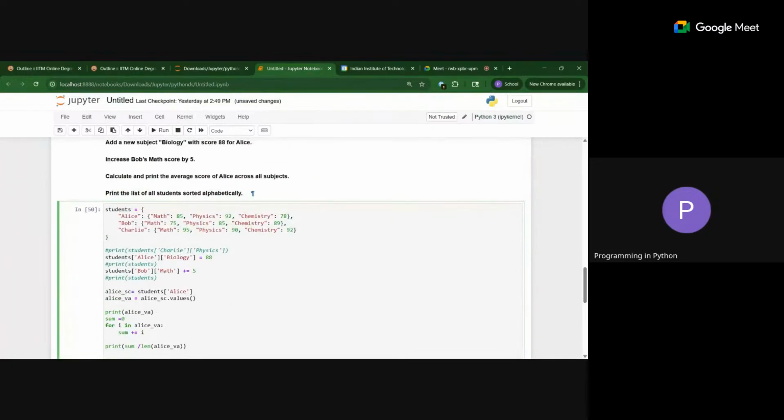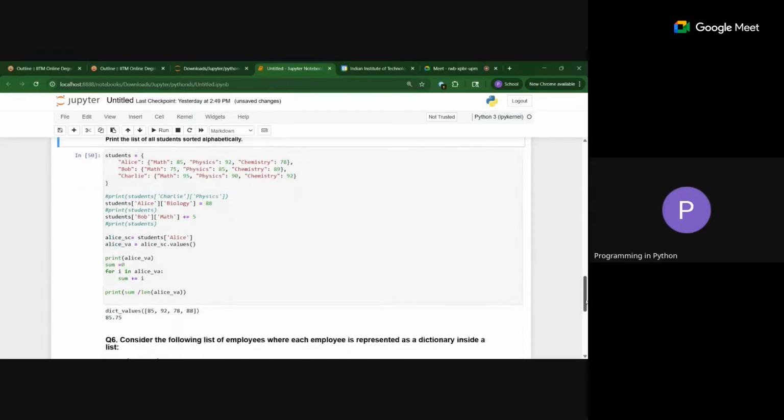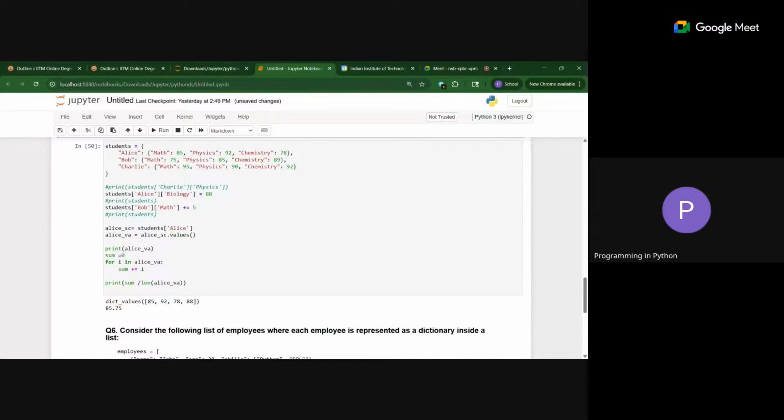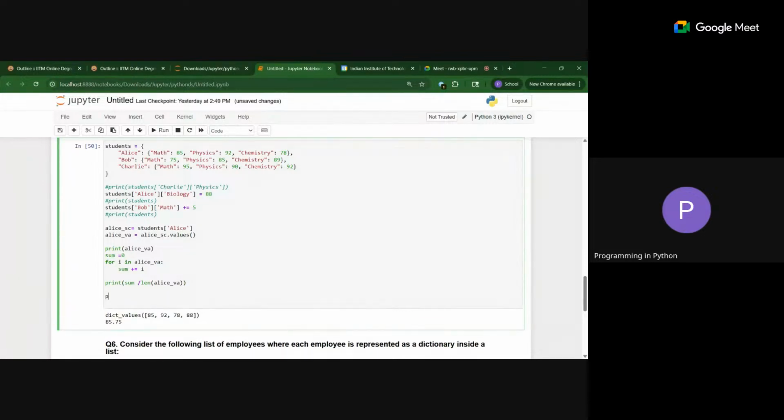And the last is print the list of all students sorted alphabetically. So we can print the list of all the students, Alice, Bob, Charlie, alphabetically. We just want the student names. That is basically the keys here, right? So we can simply print the keys.